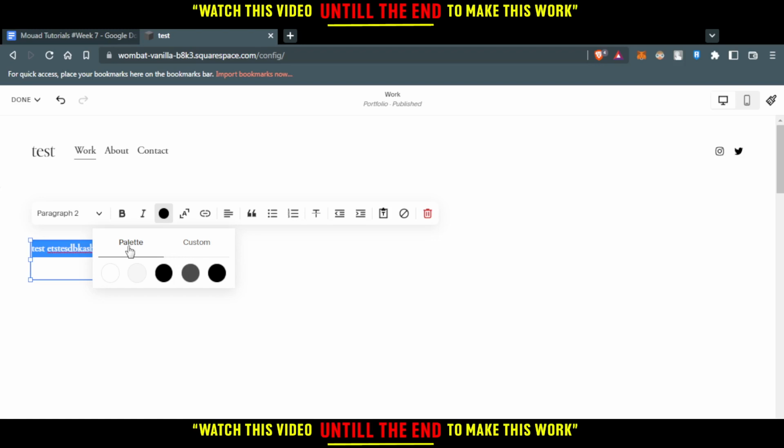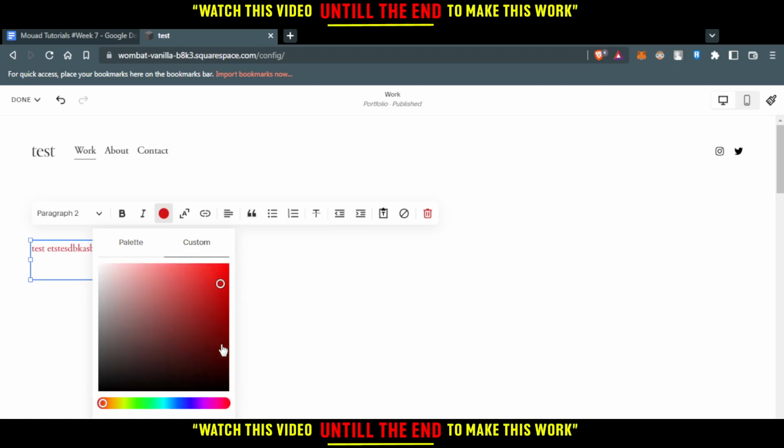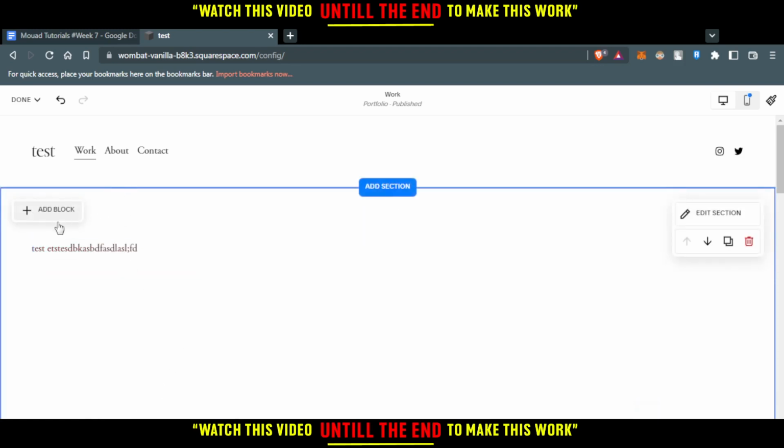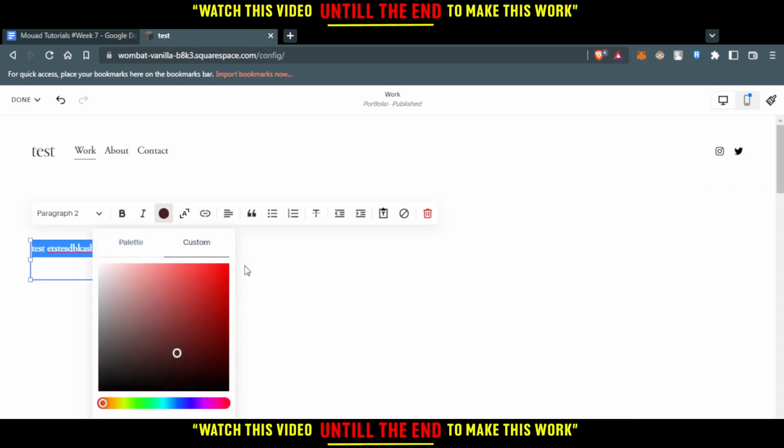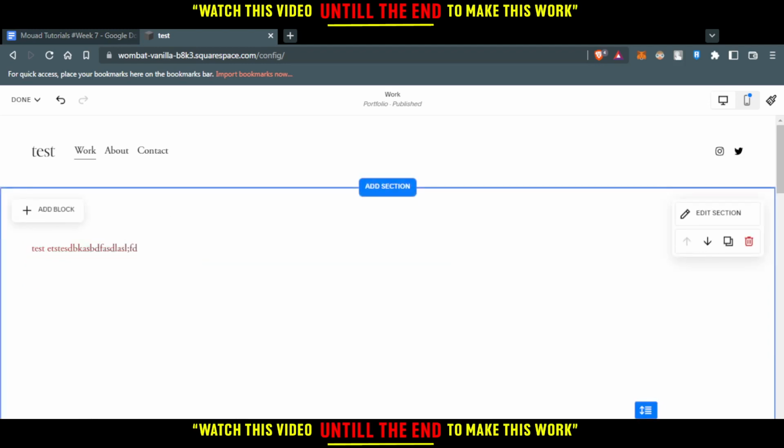Of course, here you can use these three from here, or you can click on custom and choose whatever color you want, of course by these numbers or by choosing from here. So this will be actually it for the video.